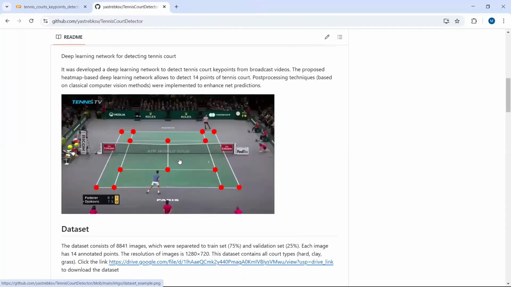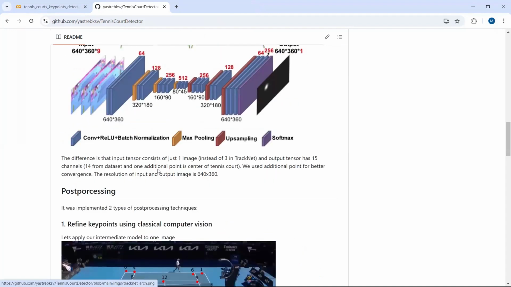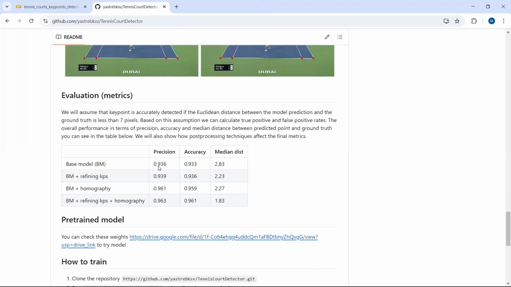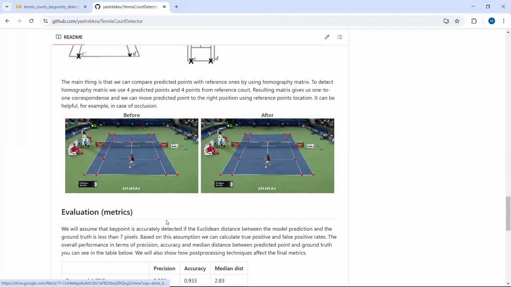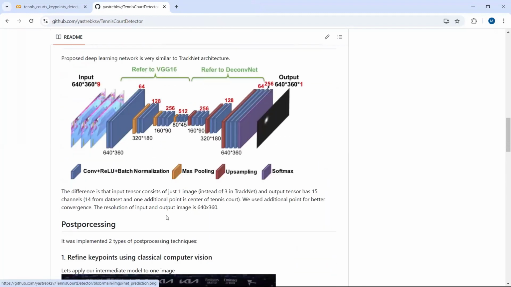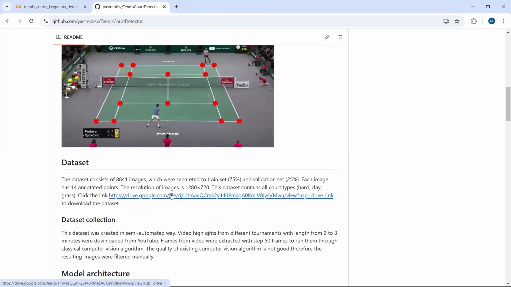We will be detecting the 14 tennis court key points, like you can see over here, 1, 2, 3, 4, 5, 6, 7, 8, 9, 10, 11, 12, 13, 14. So our aim is to detect the 14 tennis court key points. In this GitHub repository, they have also provided us with a pre-trained model to detect the tennis court key points, but we will fine-tune the ResNet 50 model to detect them. Okay, and we will be using this dataset.